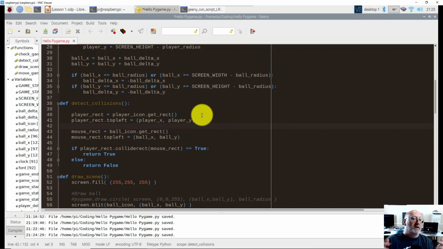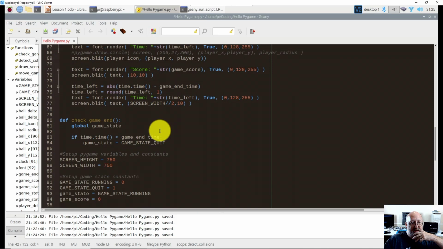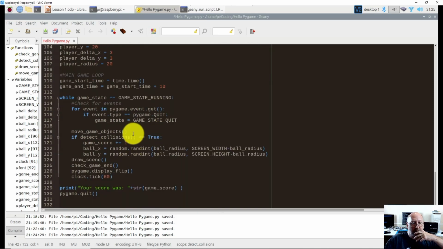If you need a hint for that change, if you don't want the hint, close your eyes, close your ears right now. But what you would do is down here, where we actually detect collisions, and whether the collision was actually true or not, we reset the ball X and ball Y. What could you do with the game time here?